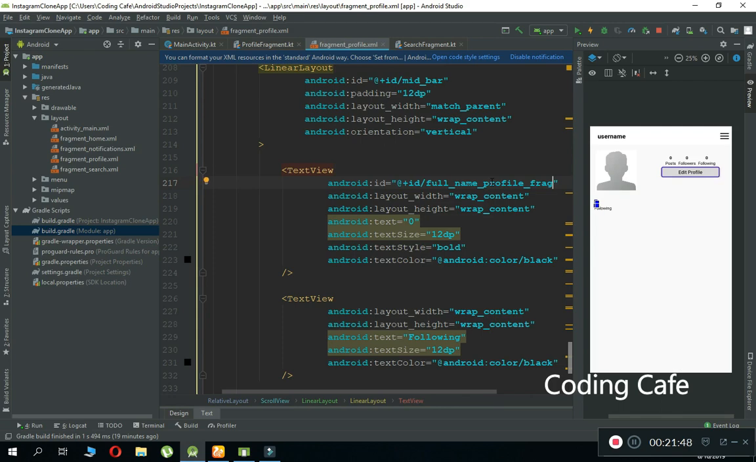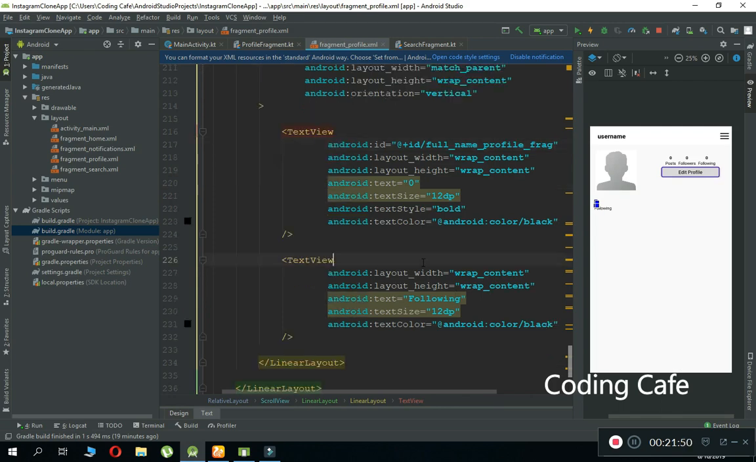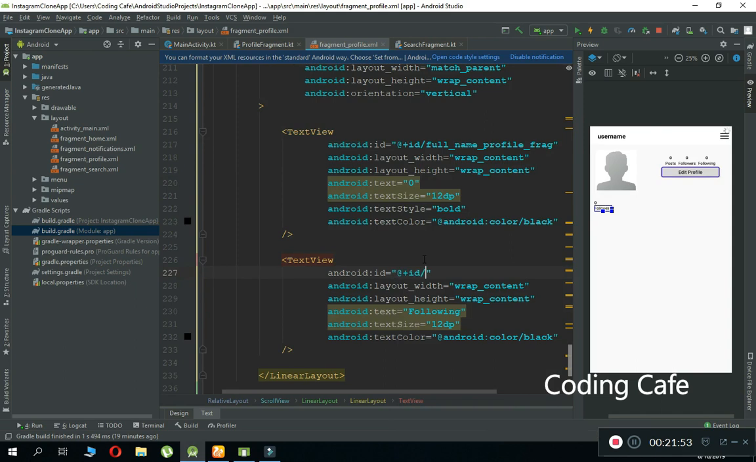So you can say profile_frag, and then the second text view, let's give an ID to it, and here we will display the bio of a user. So let's change this to full name, and the text size to 13 sp, and here will be the bio of a user, so we can say bio. And yeah, if you want, you can change the text size to 13.